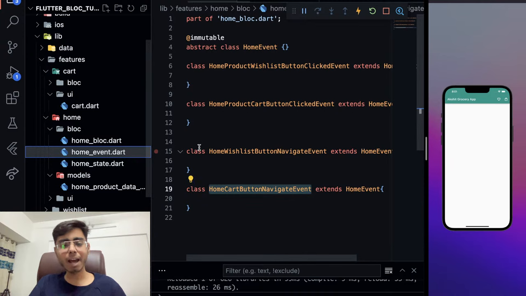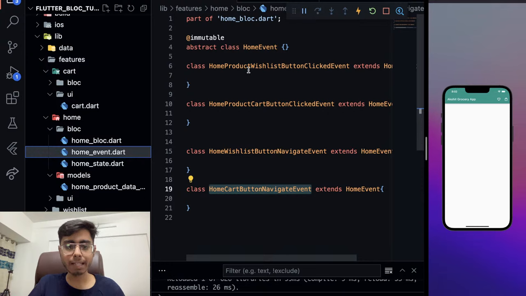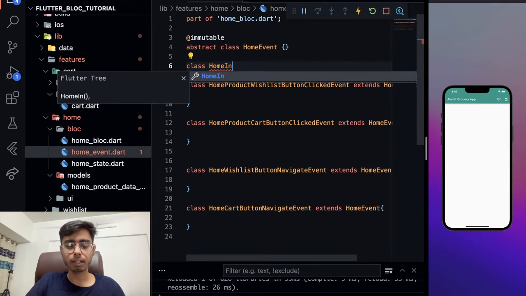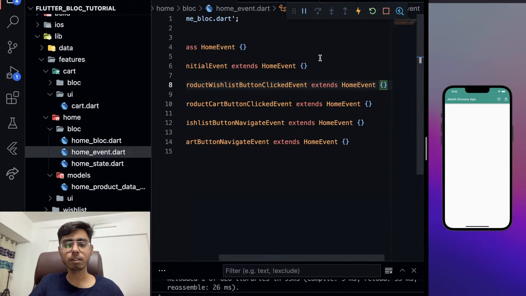Now in my bloc, in my initial, okay, this is good. As soon as my app opens, I want to pass an initial event, not state, initial event. That initial event is going to emit my loading state, or a success state, or an error state. So I'll create class HomeInitialFetchEvent, and it is going to extend my HomeEvent. Let's format it. Perfect, it looks good now.